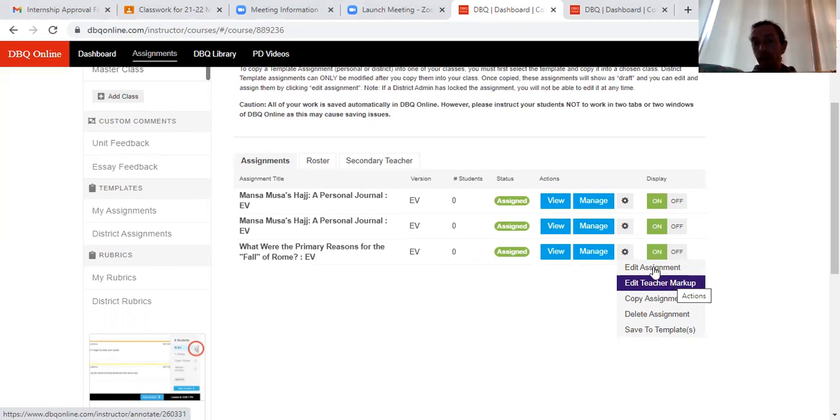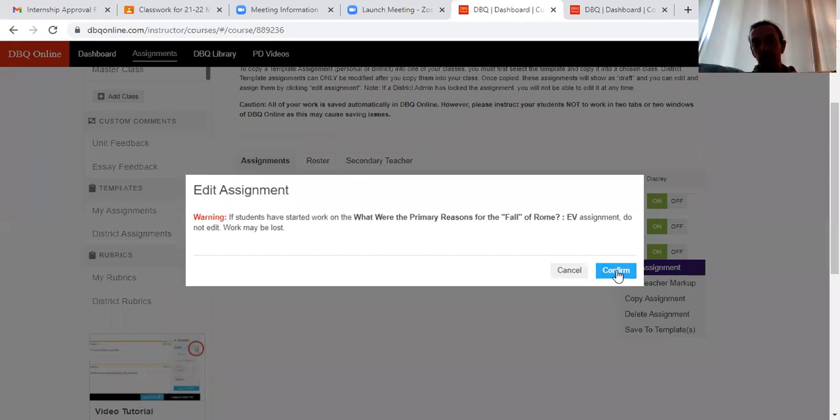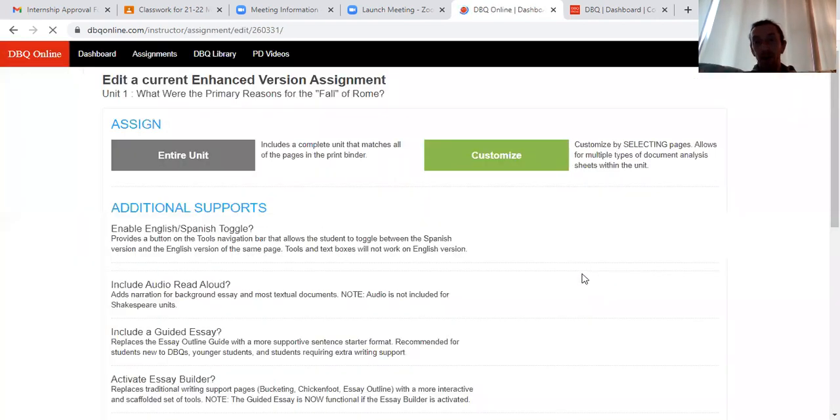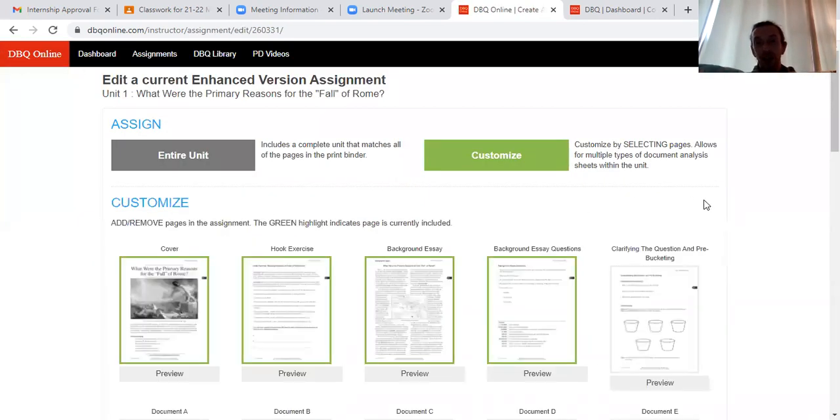So with that in mind, we're going to click the edit assignment button. And when you click that, you'll have to confirm. And it says if students have worked on this, do not edit, work may be lost. Now, the important factor to remember with that is as long as you don't change what's already been done, you're good. So, and I'll explain this a little bit clearer when you see all the pages. So we're going to click confirm. So it's going to take us to this page right here.